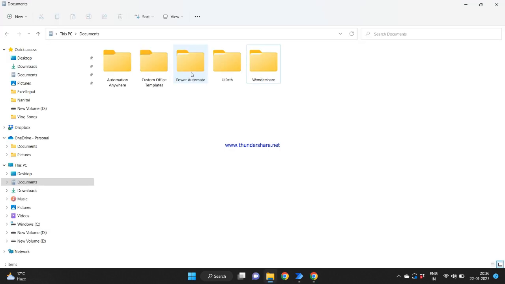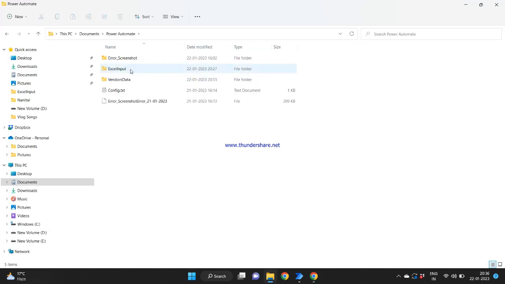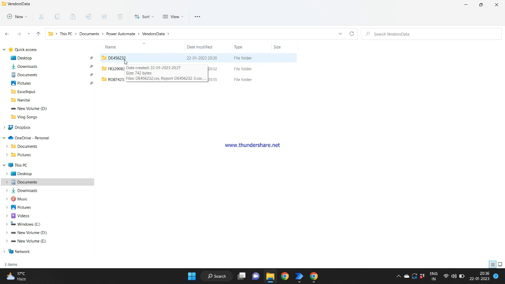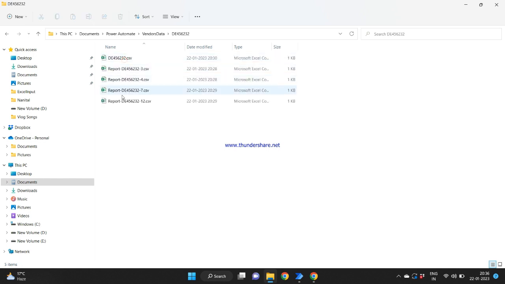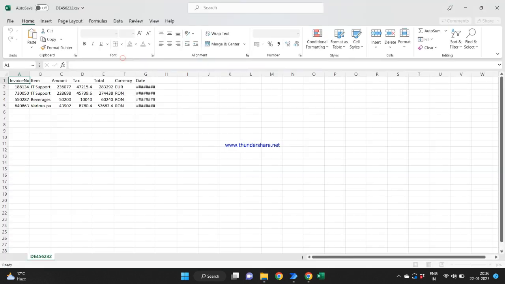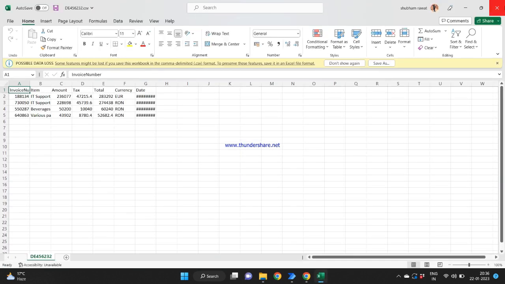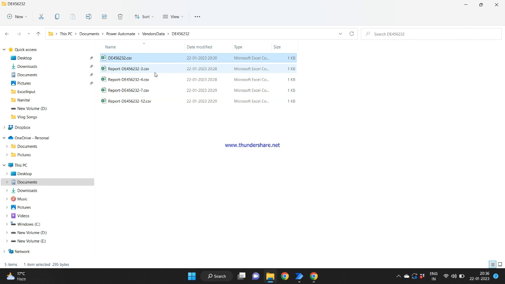Now let me show you the folder where the bot has downloaded all the data for all the vendors. So this is the vendors data, where the bot has created a unique folder for each vendor. And in this folder, you can see the multiple reports which we had downloaded from the ACME page. And this is the master Excel where the bot has merged all the data.